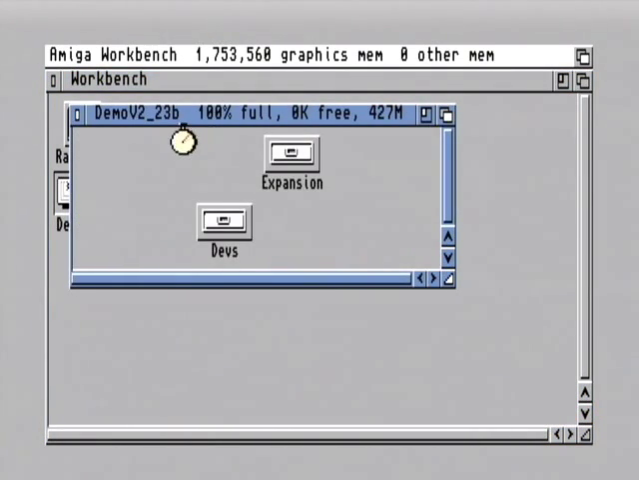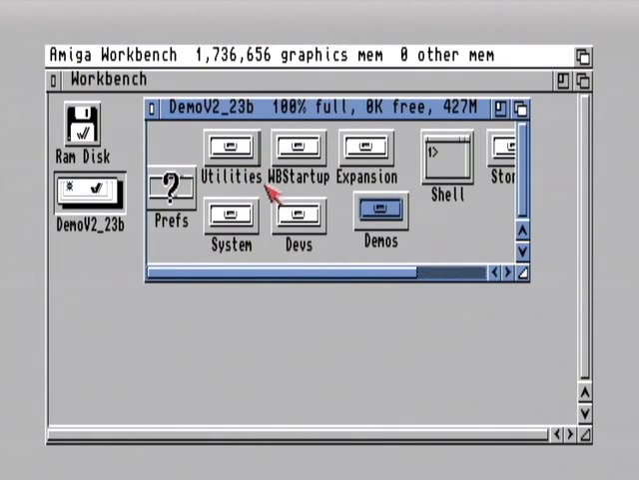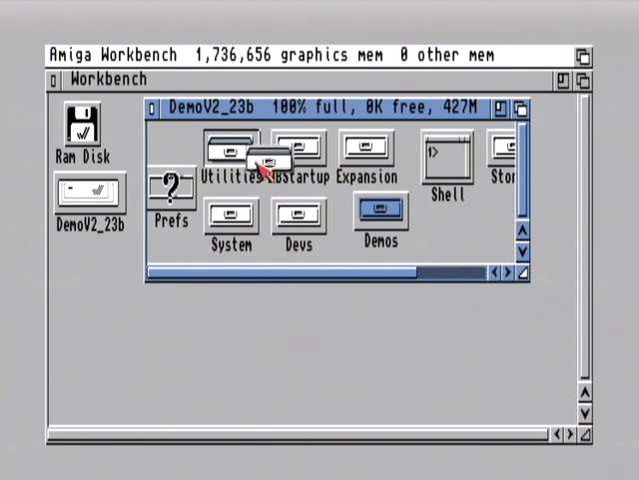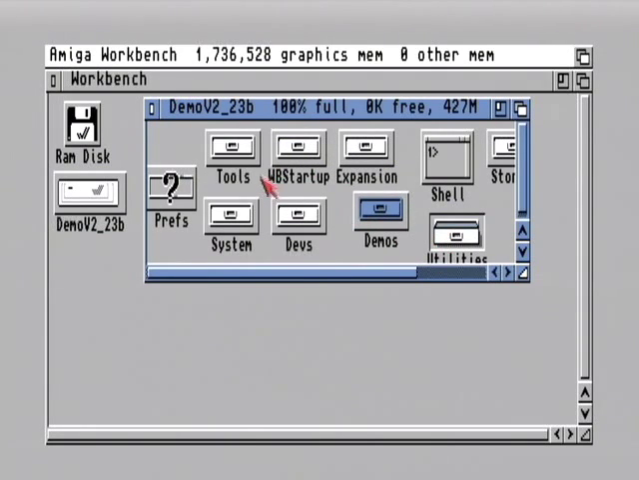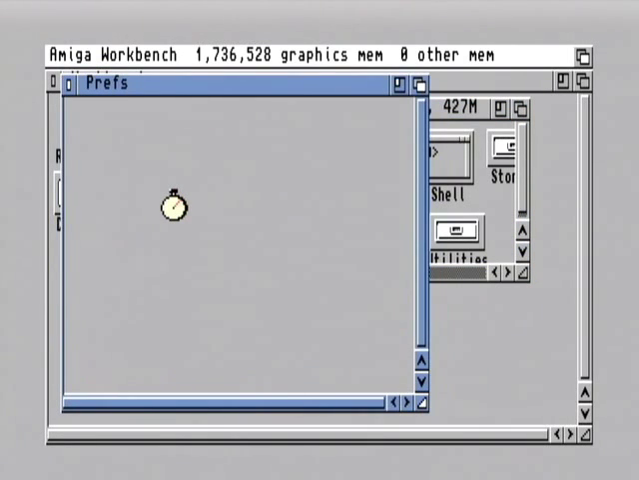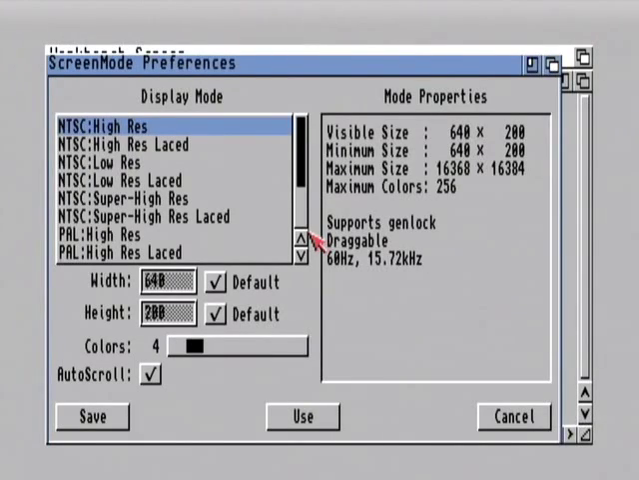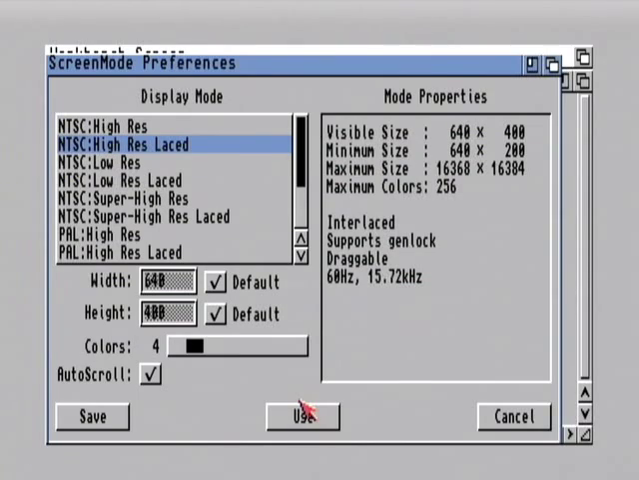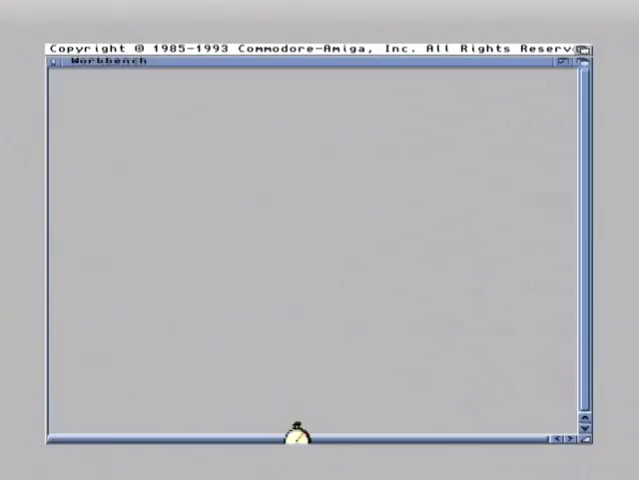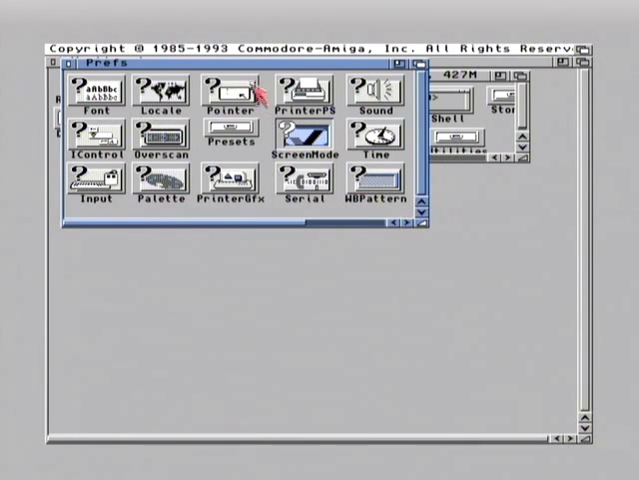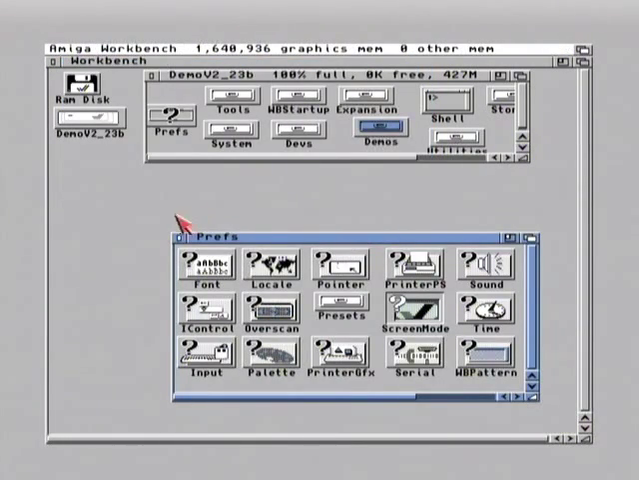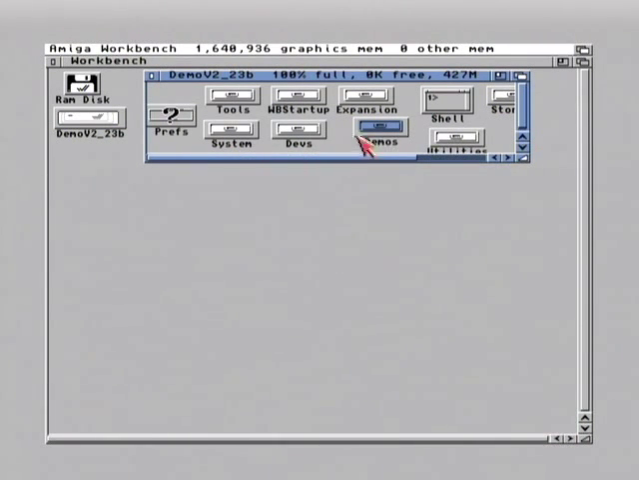So if you open up the demo disk, you'll notice that it has all the standard Workbench programs on it. I'm going to move this out of the way because it's covering up the tools folder. If I go into preferences, you'll see that everything from the font to the locale to pointer, sound, printer, time, the preference tools to set the desired mode that you want to use. I'm going to open up screen mode and select high res laced. So give me a little more screen space. I'll hit use. So now I'm in interlace mode. So I'll go ahead and move that out of the way. I'll go ahead and close it.